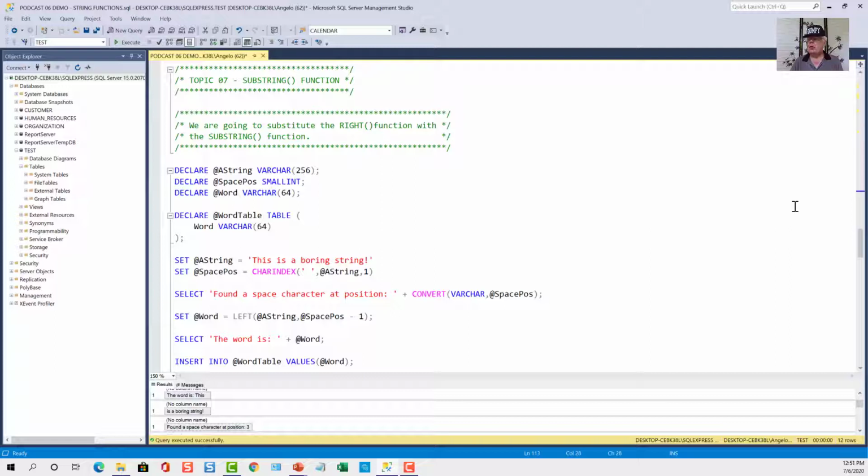So I'm basically going to do almost the same thing. I'm going to find the CHARINDEX of the first space. I'm going to print it out. Then I'm going to set the variable @word, which is a VARCHAR(64), to the LEFT of the string using that space position - 1, right? We found a space at, I believe, position 5. So we really just want space position - 1. We want those 4 characters, the word "this". So I print it out.